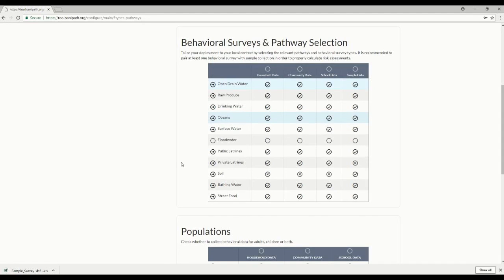Before moving on, you'll also notice that several circles on this table are X'd out and not available to select, as in soil and private latrines. For private latrines, you cannot select sample data. This is because environmental samples collected in the SaniPath tool are only collected from public areas. Therefore, we do not provide sample collection and laboratory protocols and forms for private latrine samples, and the analysis will not provide a risk profile for fecal exposure from private latrines.